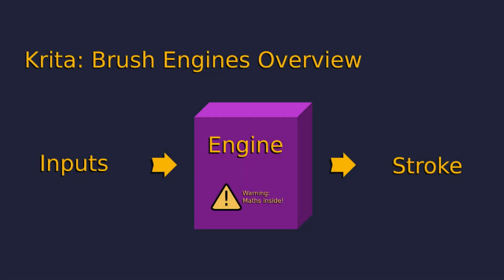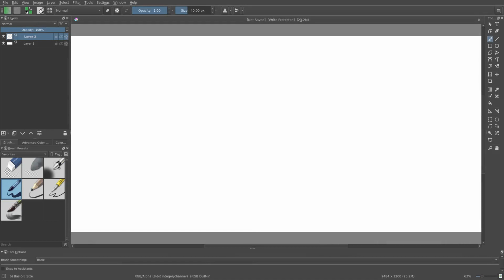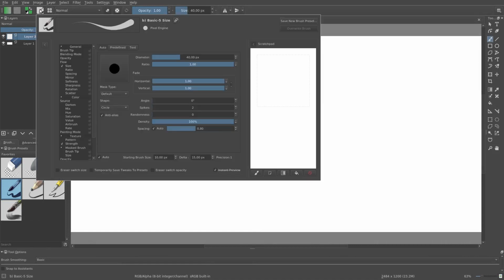In this lesson, I will give you a brief overview of the brush editor. In order to open the brush editor, we click on this icon here. We have a number of panels. First of all, at the top, we see an example of the current brush.